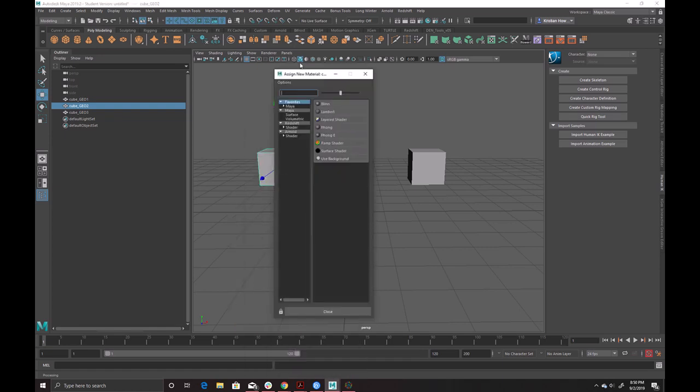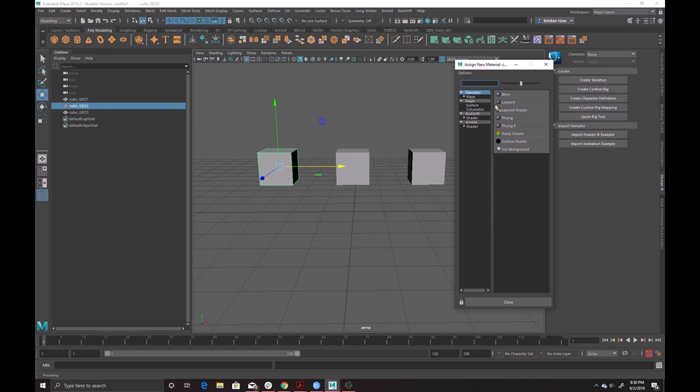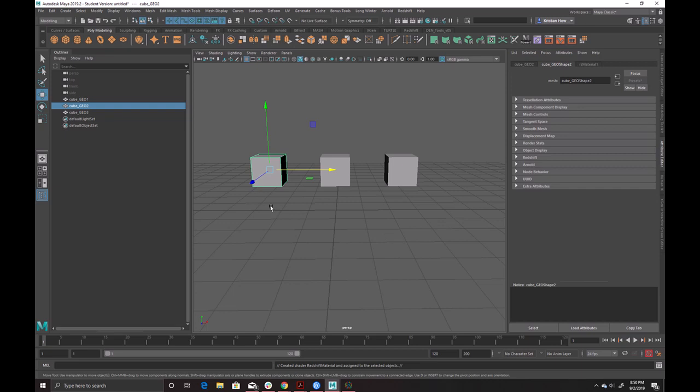This brings up the material selection menu. I'm going to find the Redshift category, which is right here, and for this we're just going to use the default Redshift material. This is a good one. It has a couple of presets available, such as gold, silver, plastic, and glass, so you don't really have to fool around with a lot of the attributes and settings. I'll click on that, and it automatically assigns it to this object.